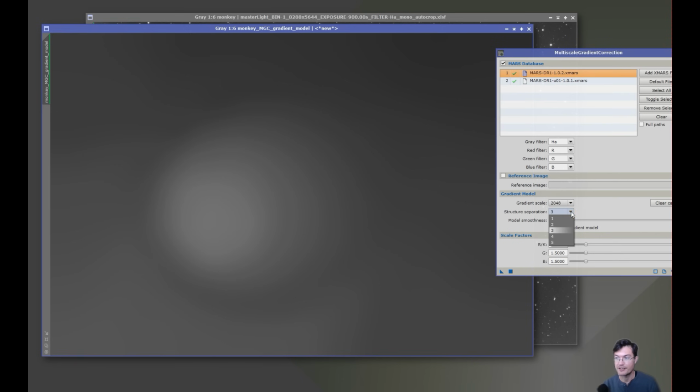So the next thing to try is reduce the structure separation. So this is going to minimize the effect structure has on the gradient model itself. It's defaulted to a 3, but let's try a structure separation of 1.